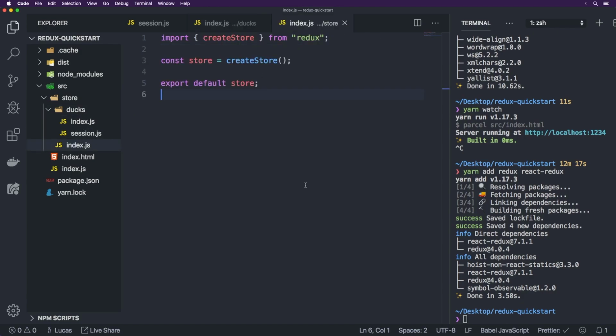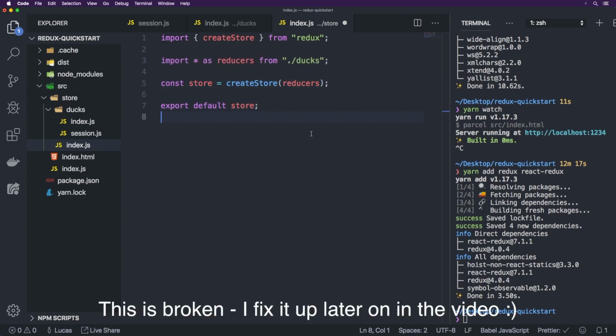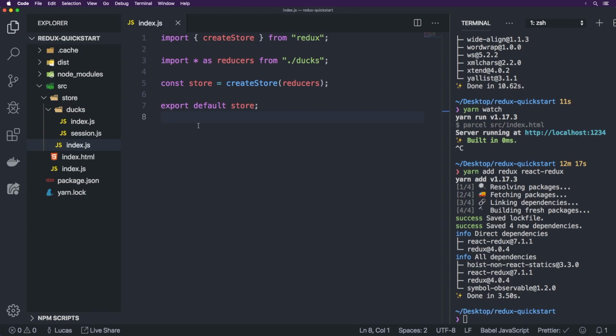So now what we can do is inside of here, we can import, or as, I guess we call this one reducers from /dux, which I guess is a weird name, but let's just go with it. And then we can do createStore(reducers) like so, and we have our store set up. So now we have a basic store working. Let's bind this into our Redux.